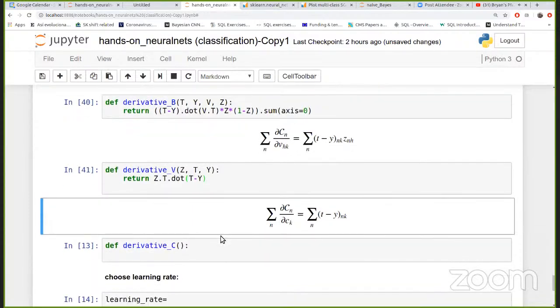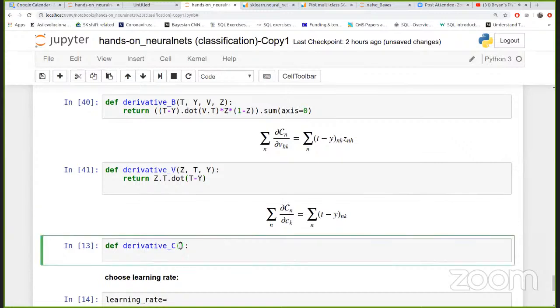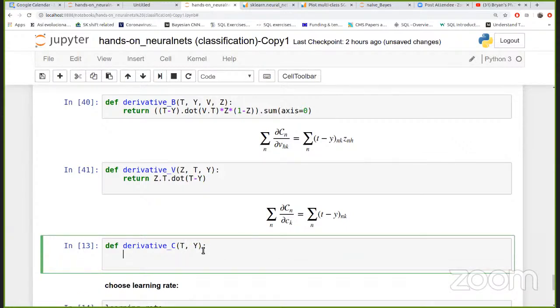And finally, the external bias, let's say the one going to the output, is even simpler, and it is just a function of t and y. I don't need z for this, and this is just the sum of t minus y.